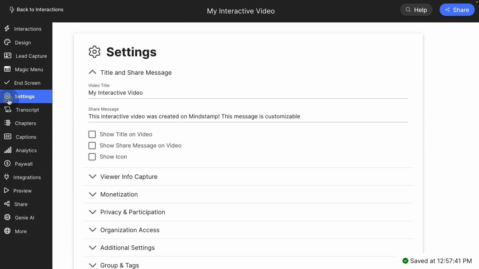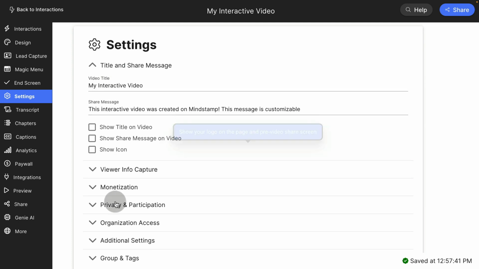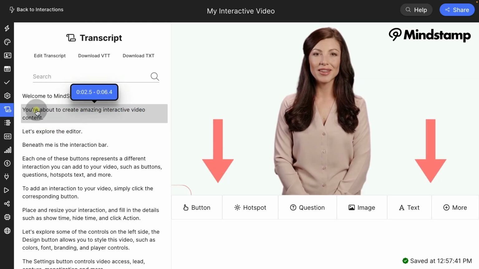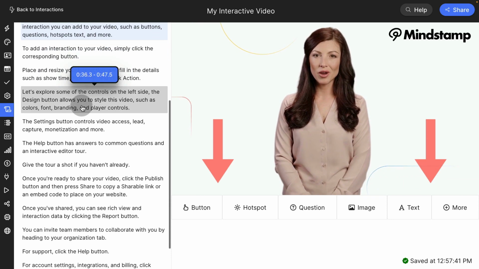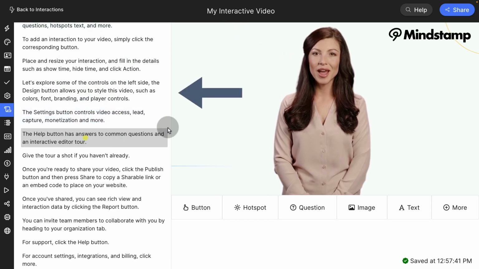Next up is Settings. Settings is where you're going to control some of the settings on your video, such as title, share message, privacy and participation settings, organization access, and a few more. The Transcript tab holds the transcript of the video. Mindstamp automatically transcribes the video content into a searchable, clickable list like this. Viewers can come in, search, and then click to skip to that section.